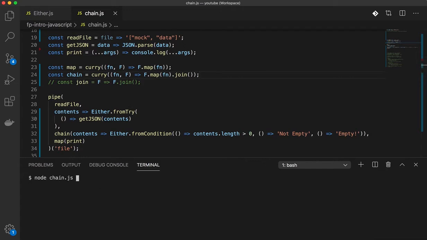So now if I run my code here, you see I'm simply going to get the value not empty, and if I have an error, it's not going to print anything because we don't have a fold function here which prints an error case. But if the value is correct and we try to print it, we get a not empty value. And this simplifies your code a little bit.